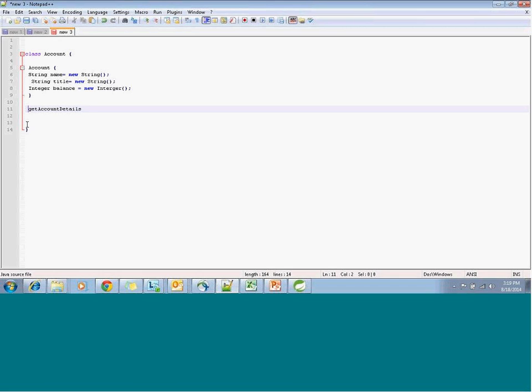Again, for each of the fields, you can have something called a setter and a getter. You can have get name and set name. You can have get title and set title. And for balance, you can have set balance and get balance. So these are the different possible methods of this particular class.